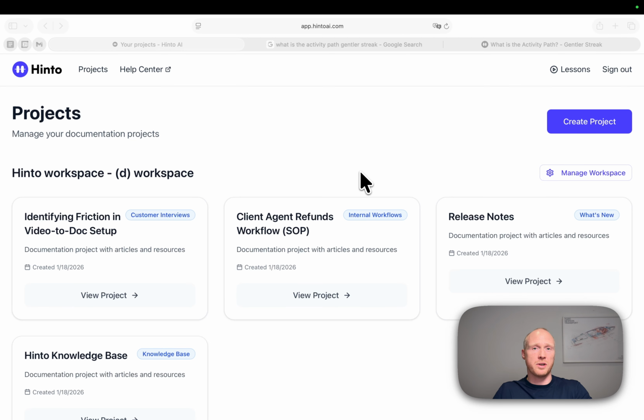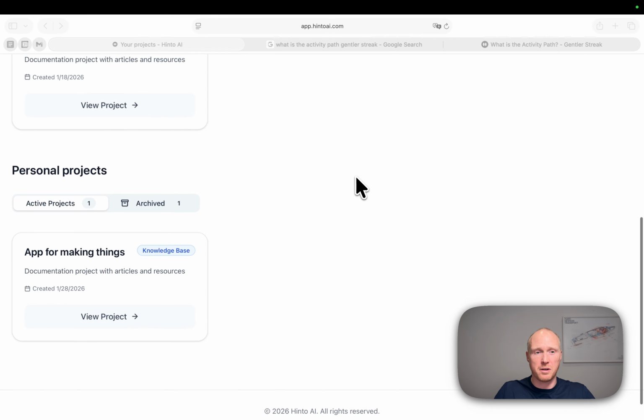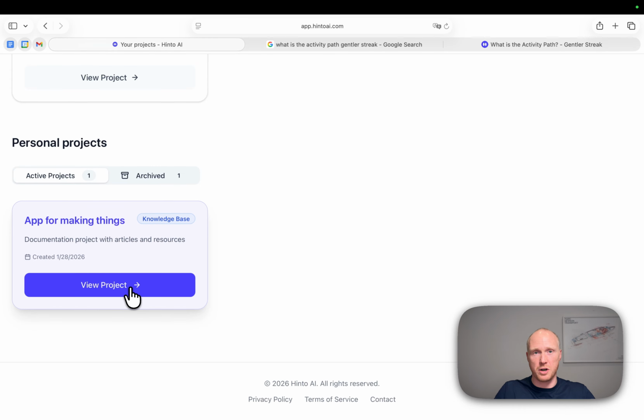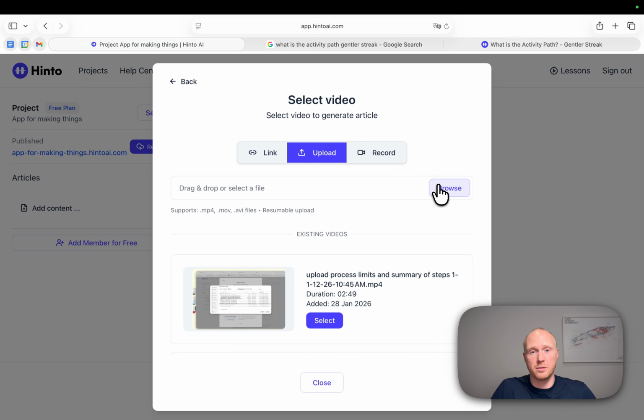In this update, we're going to transform how fast it is to go from a video to generated docs. This will take probably less than 10 minutes in total in real life. So let me show you how it works. All you need is a project. When you go and open a project, you upload a screen recording.